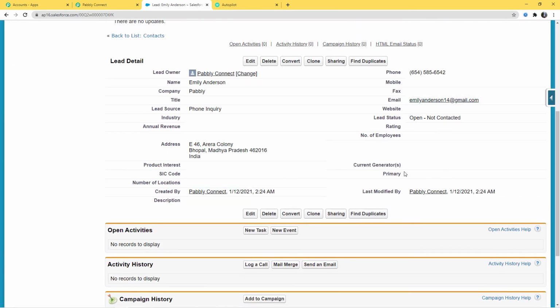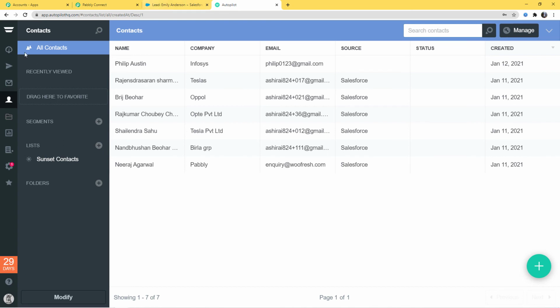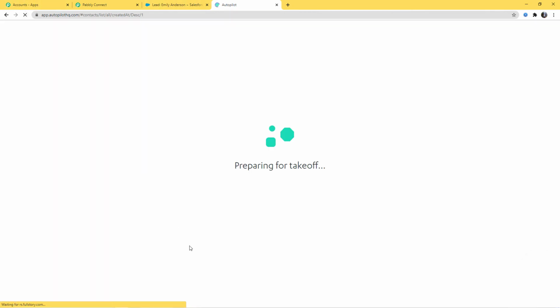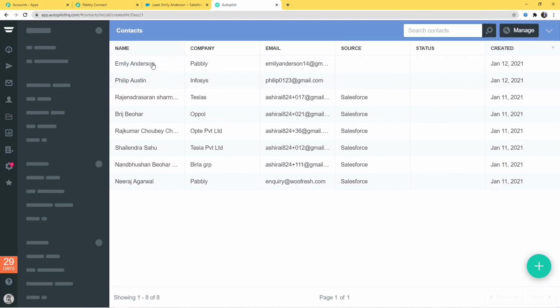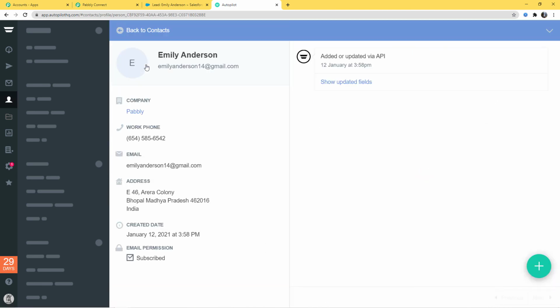Now let's go to Autopilot and check if a new contact is created there with the name Emily Anderson or not. So I'll go back to Autopilot. I'll just refresh this once. You can see we have Emily Anderson over here. I'll just open it. You can see we have created a contact called Emily Anderson. You can see the email is here, the phone number is here, the address is here. You can see the created date and email permission: subscribed. Now this response might take some 5 to 7 minutes. You just have to wait, and after 5 to 7 minutes, you can see the response.